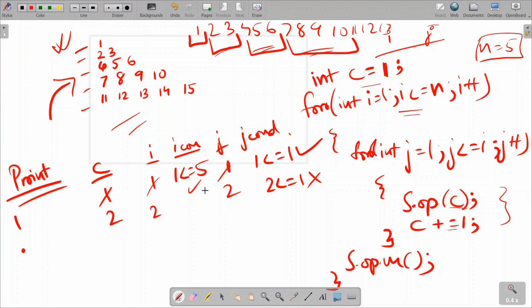So it will check the condition again, 2 less than equal to 5. Yes, 2 is less than equal to 5. Then it is entering into the loop, and j will become 1. Now what is the condition over here? 1 less than equal to, what is i's value? i's value is 2 now. 1 less than equal to 2. Yes. So it will enter and it will print the value of c. What is the value of c now? The value of c is now 2. And then the c's value will be getting incremented by 1. c will become 3. Now j will also come back over here, and j will get incremented to 2.